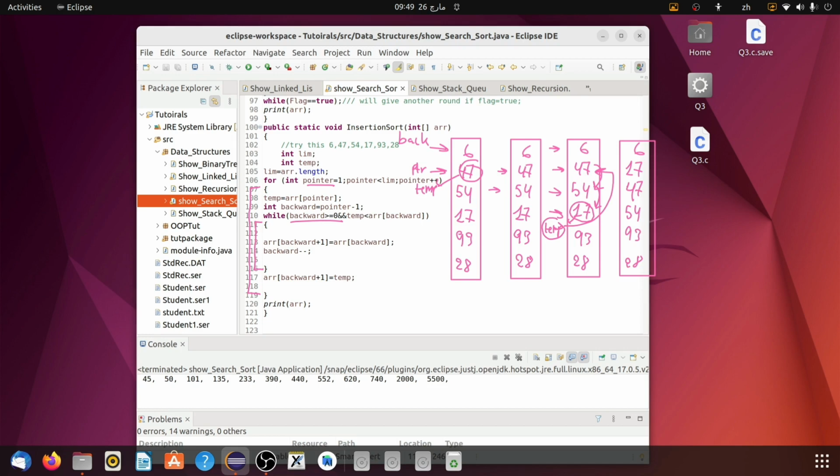You're inserting it at the right time, in the right position. Insertion sort: taking it out, doing the sorting, inserting it back. So this is the reason for the name insertion sort. Keep on doing it like this and you're just going to get this answer. This is the whole coding.